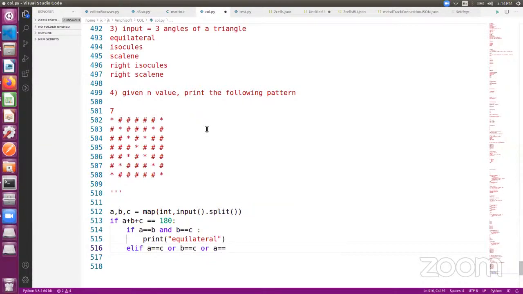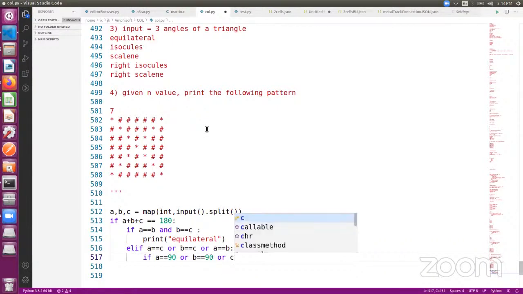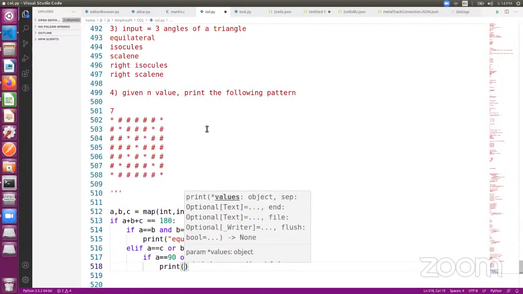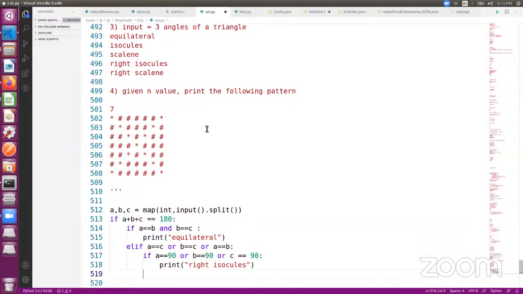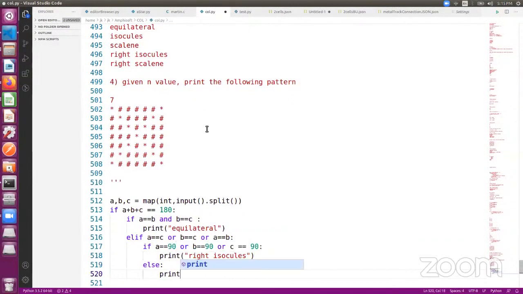Then inside that block, one more if statement. If A double equal 90, or B double equal 90, or C double equal 90, then print right isosceles triangle. And then else print isosceles triangle.